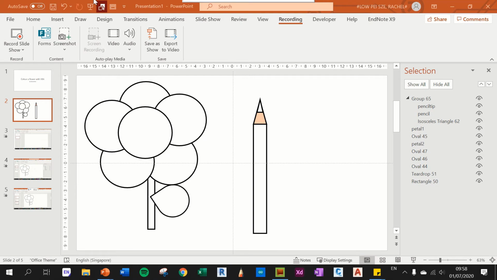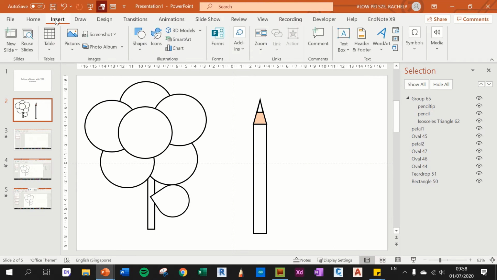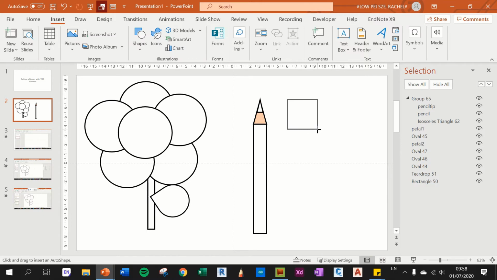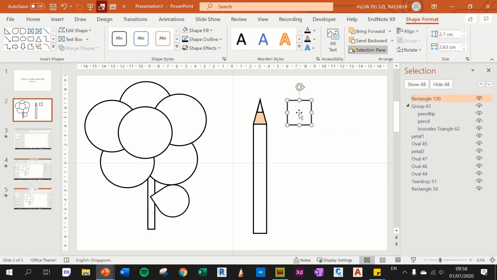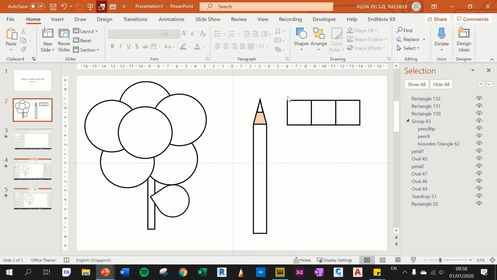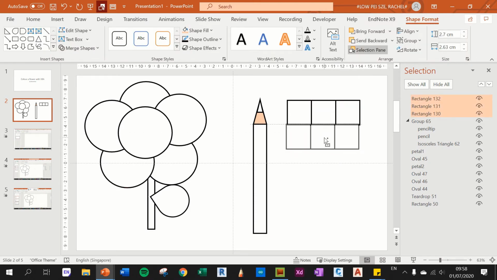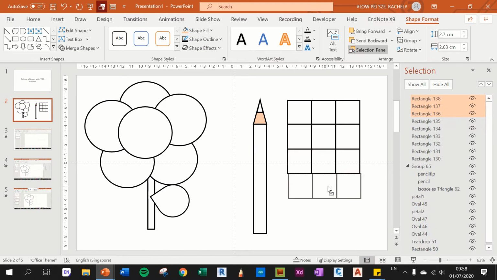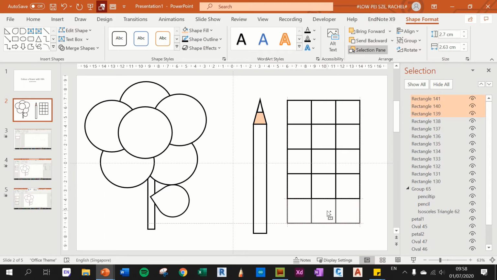And next we're going to create a color palette so that our pencil could choose some colors. Let's go to Shape and let's get a rectangle. Create one here. Hold Control, drag to the right. Do the same. Select all three, hold Control. And I think I'm going to give myself 3 times 5, 15 colors to choose from.